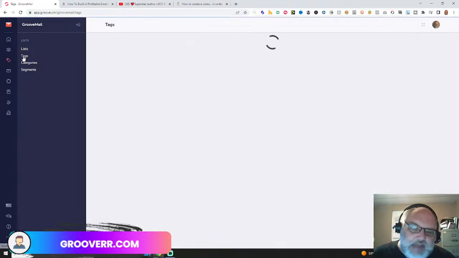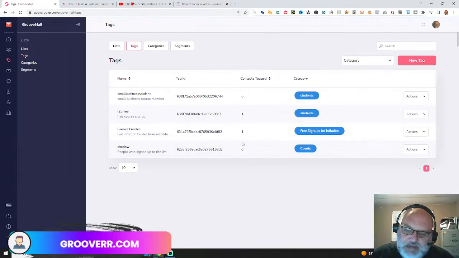From list, I have tags. These are tags that I created for different things. So if you do a specific action, or go to a specific list, you can tag the people that come into your list, and then use that tag to separate people out, send mail to specific groups of people, put them in sequences, things of that nature.